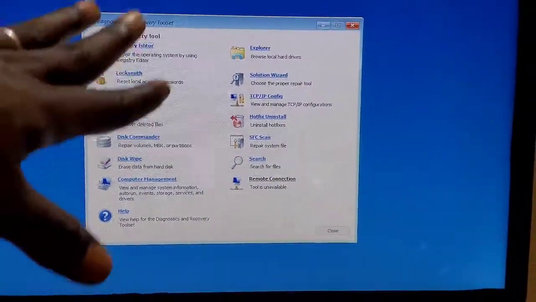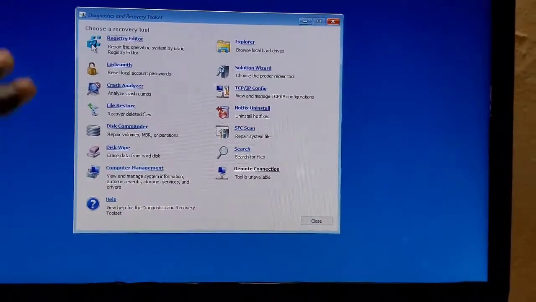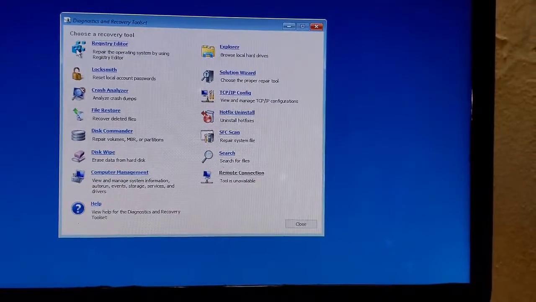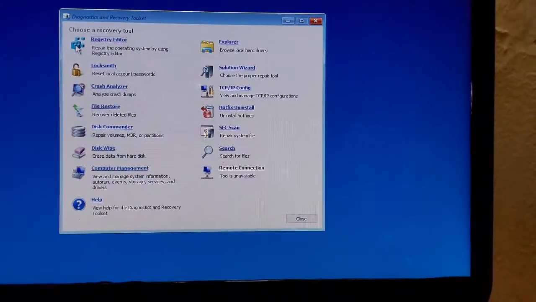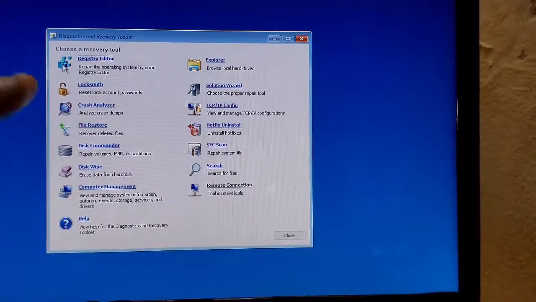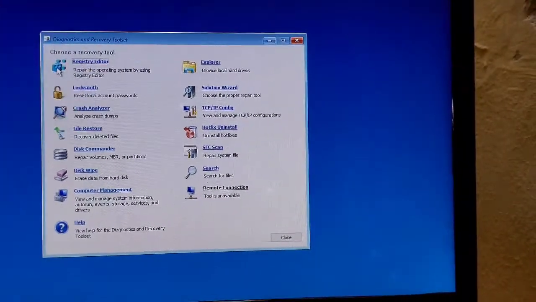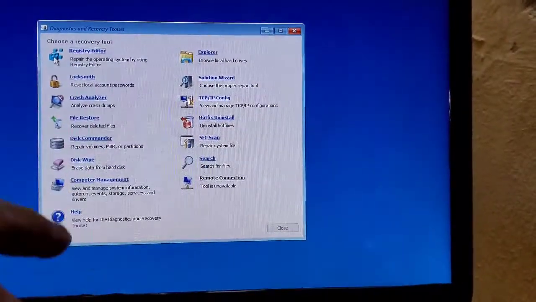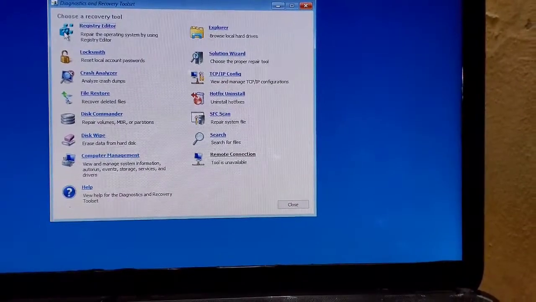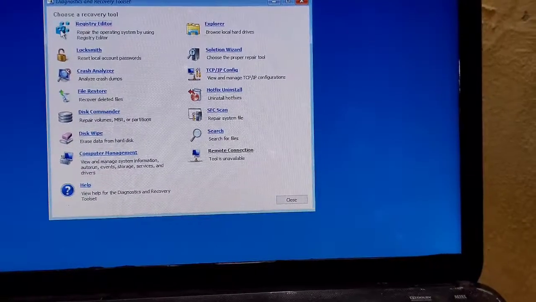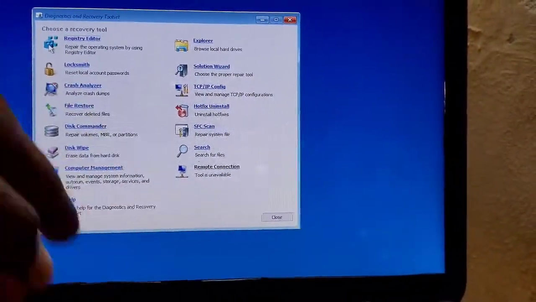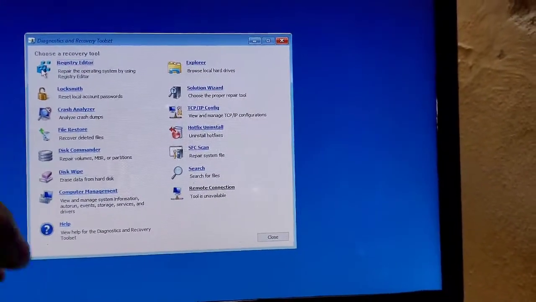Now you see these options we have here. These are the things that you can do. All these options, a lot of people did not know these options. This option is inside your Windows installation media, right? But I'm giving us this secret today so that you see how you can use it. You can edit registry. You can go to File Explorer, Solution Wizard. A lot of things you can do. Hotfix uninstall. For instance, there is something you want to uninstall from the system, probably a program, right? You can just quickly uninstall it from here. And a lot of things, you can disk wipe, disk commander, a lot of options.